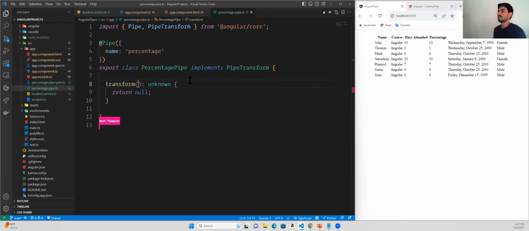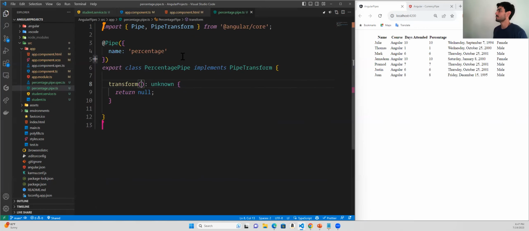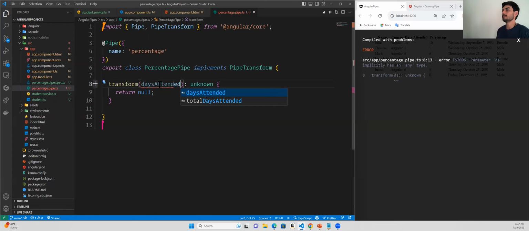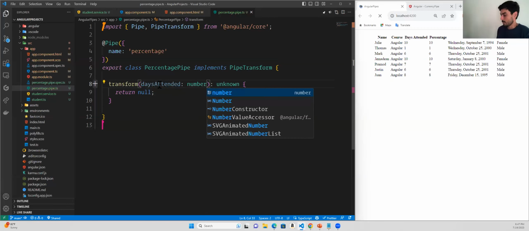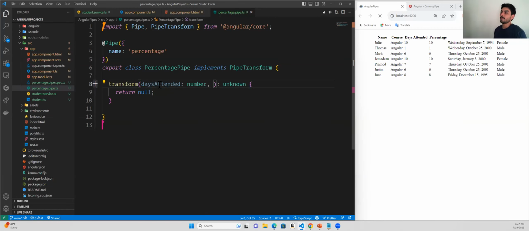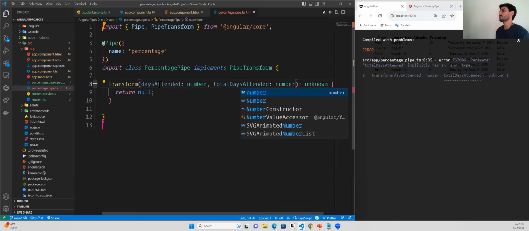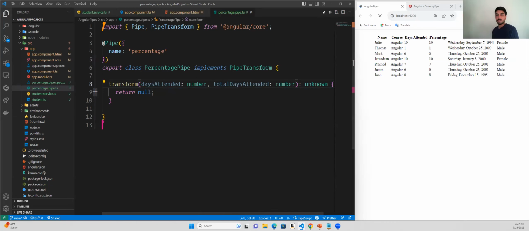So let's go ahead and walk through this, and let's see if we can do this. Okay. So the first thing is going to be the value. Well, what's the value that we're getting? We're getting just the days of attendance. So I'm just going to call this days attended. Okay. And we know that that's going to be a number. But we also need another parameter. This is going to be the parameter value, which is going to be total days attended. And we know that that's also going to be a number.